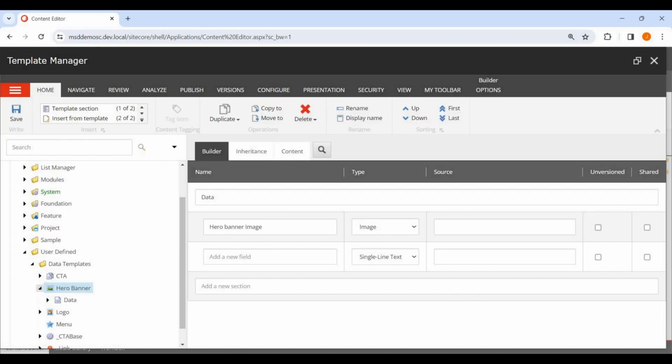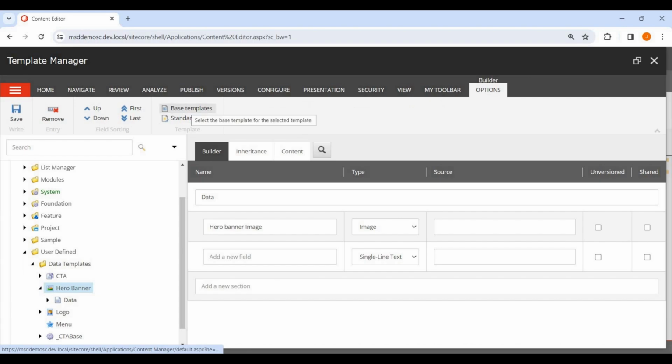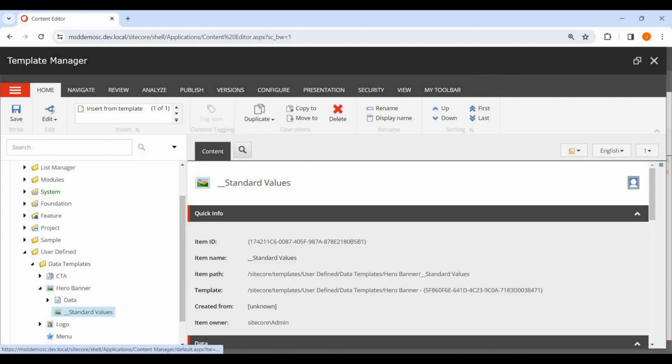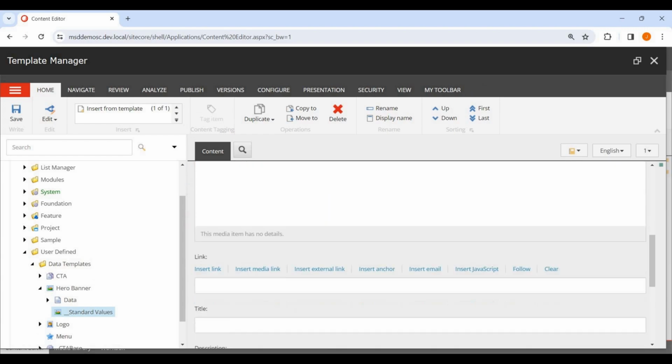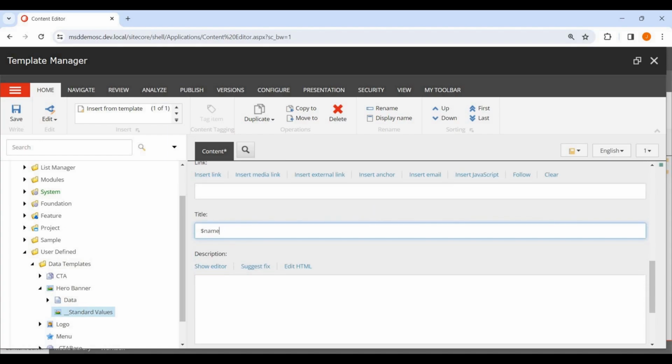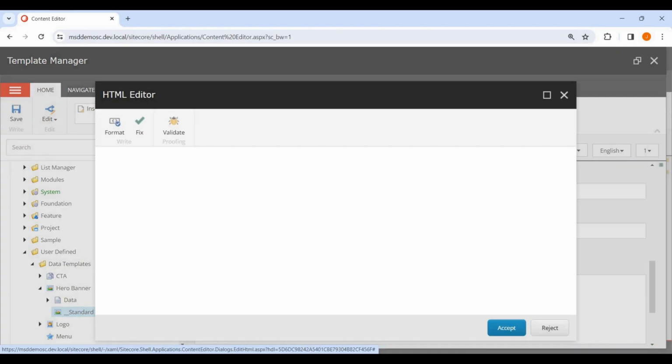Here you have not created the standard values. So select the hero banner, go to the options, standard values. It will create the standard values. Then you can use a token here. Maybe for title I'm using a token, a dollar name. So whatever name of an item you have created, that will get updated here. Again, here also I am updating the dollar name.